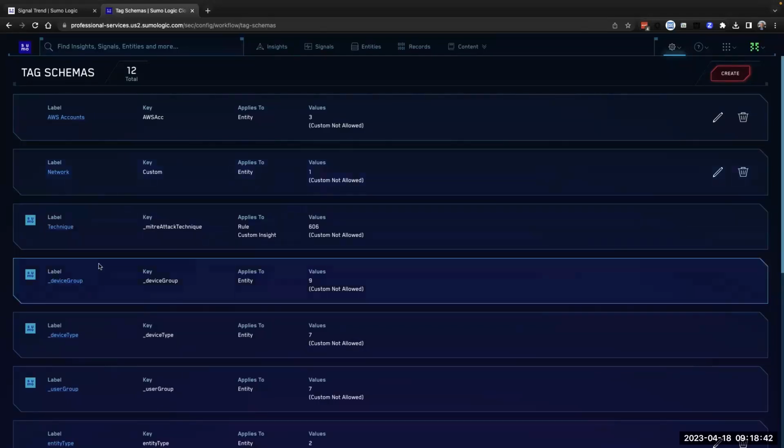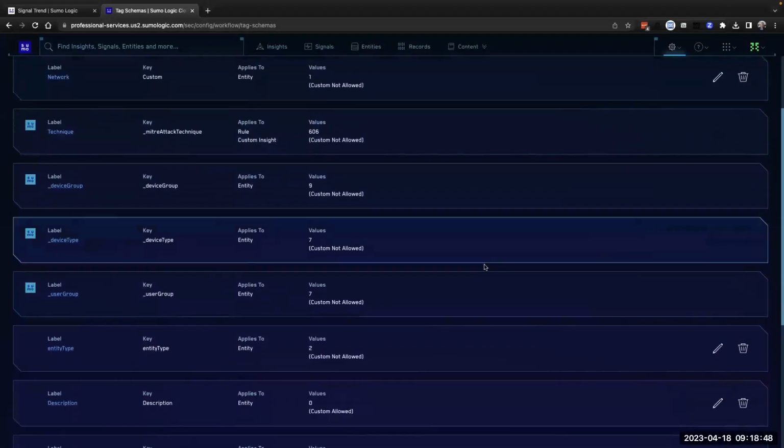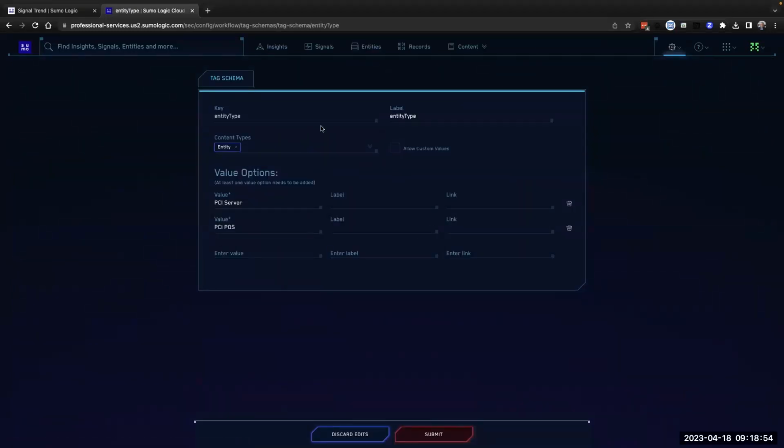You likely saw these already. We have our MITRE ATT&CK tactics and techniques already predefined, but you can of course create your own type. So what I did here is create a tag schema, calling it entity type, where we will be using this to assign to entities. But as you can see here, you can technically use this same schema in rules or custom insights if you wanted to.